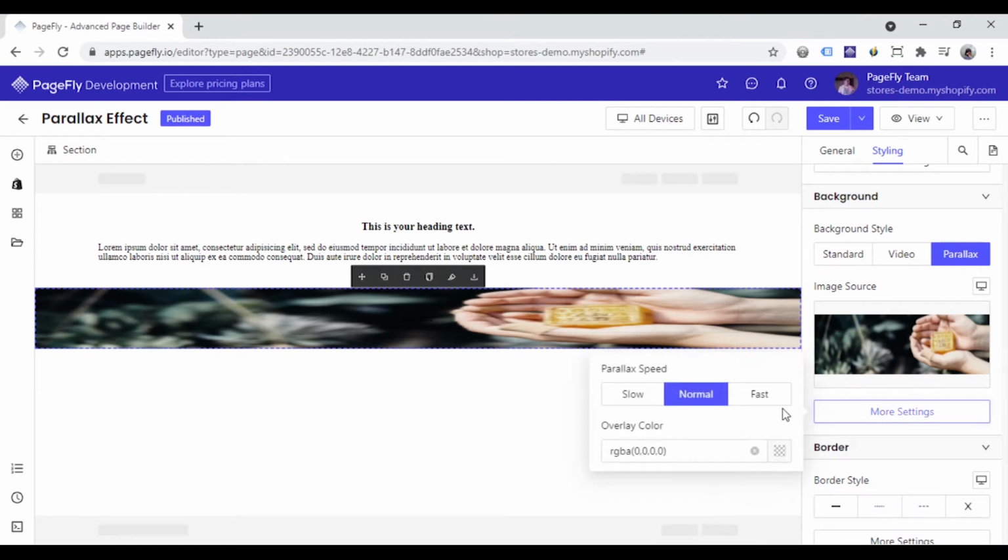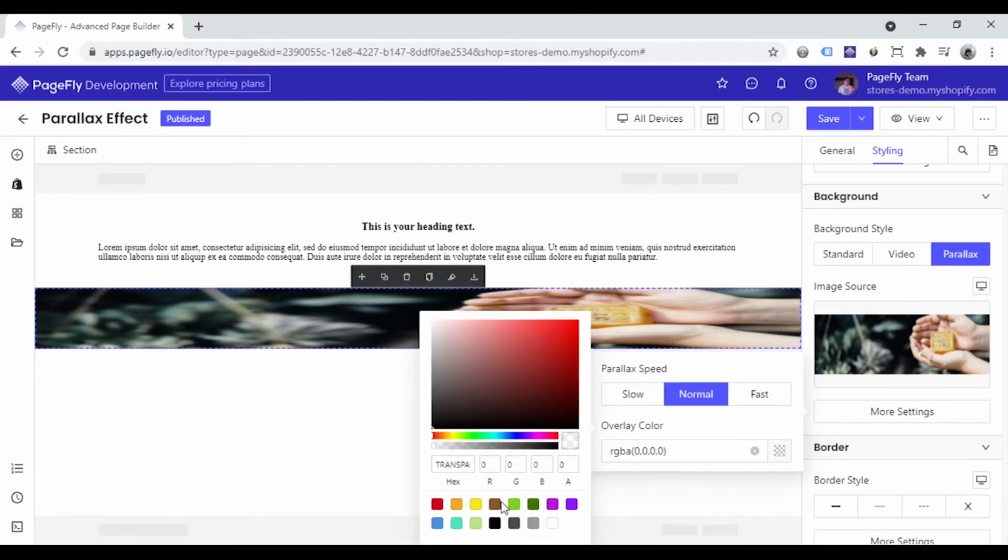Then I will click on More Settings. And here you can set speed for the parallax effect. And add overlay color to it if you want.